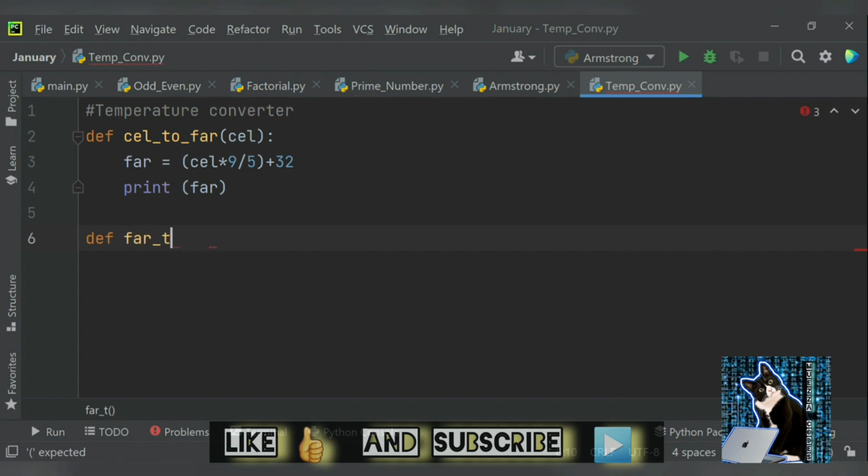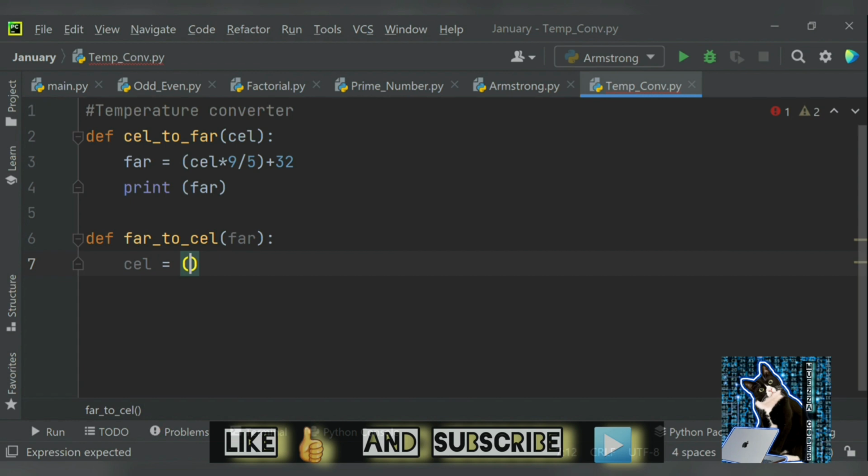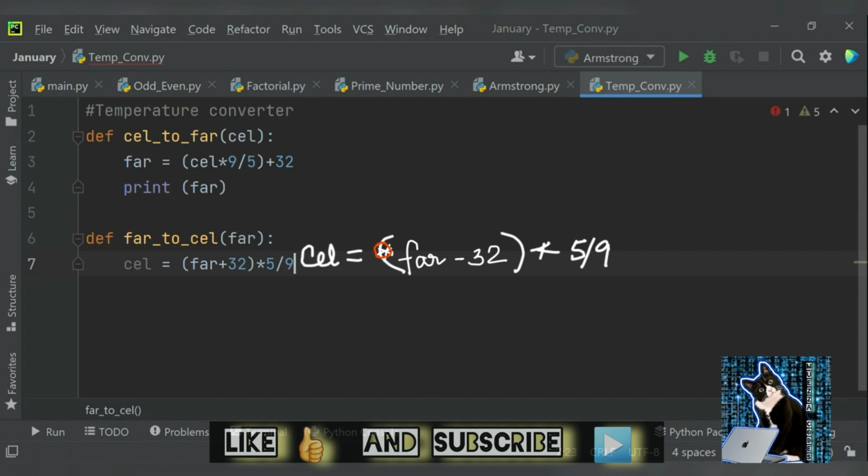Another function we will be calling is for Fahrenheit to Celsius, and the temperature input will be in Fahrenheit. So Celsius equals Fahrenheit minus 32 into 5 by 9. Okay, then we will be printing the temperature in Celsius.